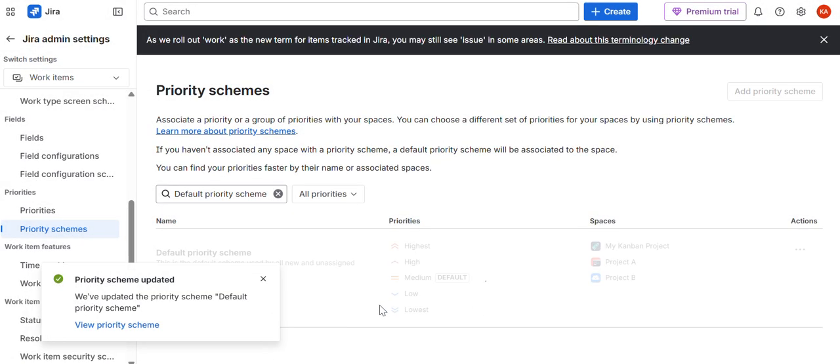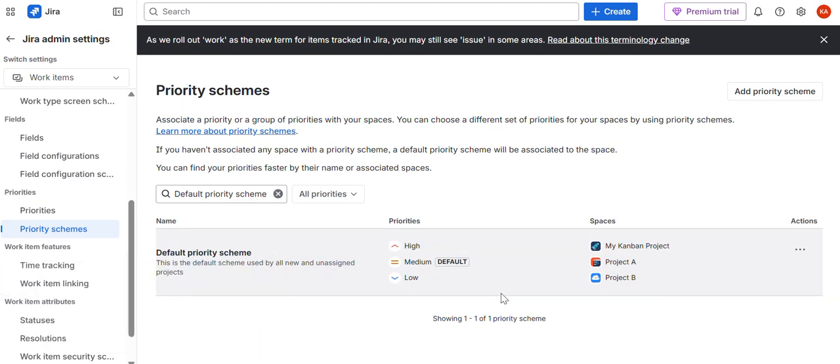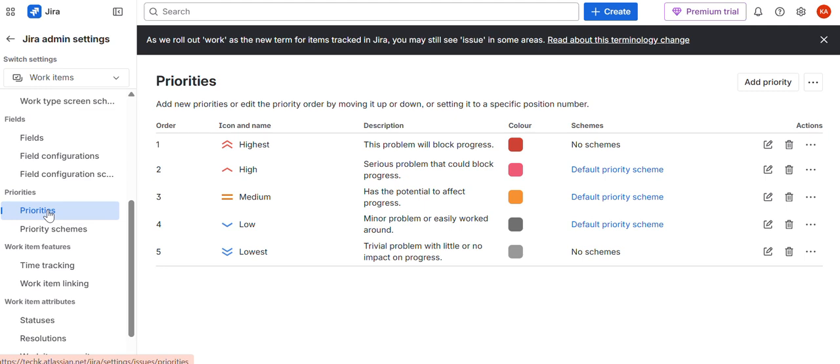Save it. So now we have high, medium and low priorities in our project, and that has also been linked to project A, project B and my Kanban project, because this is a default priority scheme, so it will remain the same for all projects throughout. So if you want to change the priority color and something like that, right now you will see that the lowest and the highest have no schemes. It means they are not linked to any kind of project, right?